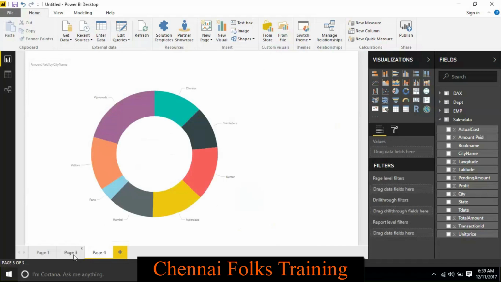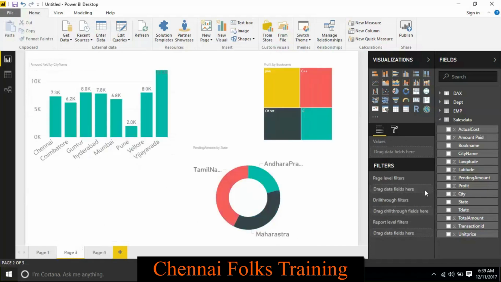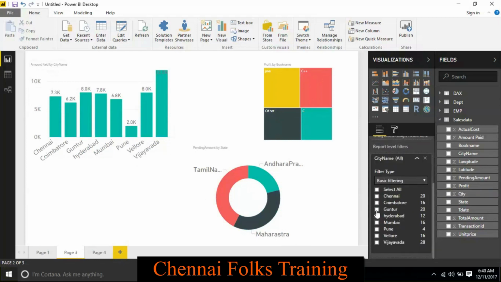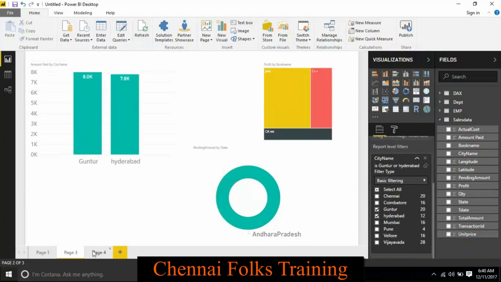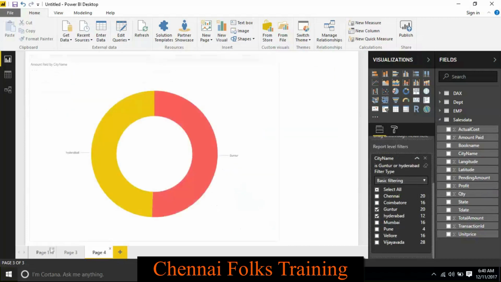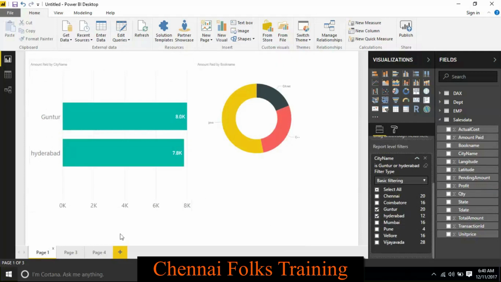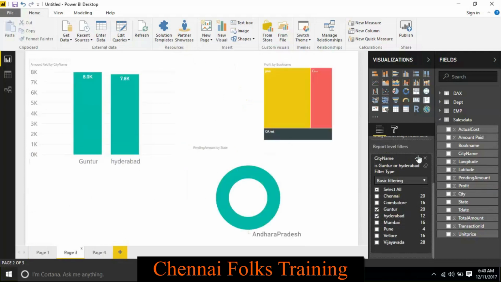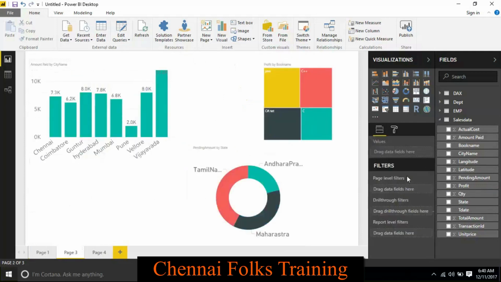Let's consider a scenario where for the complete report itself, we need to represent only that filter. You need to apply a filter at a complete report level. In that scenario, you need to provide a filter at the report level filter. So you select Guntur and Hyderabad. Now go to any other page, that got filtered. See, all the pages got filtered. Those are the three types of filters that you have: visualization level, page level, and report level.